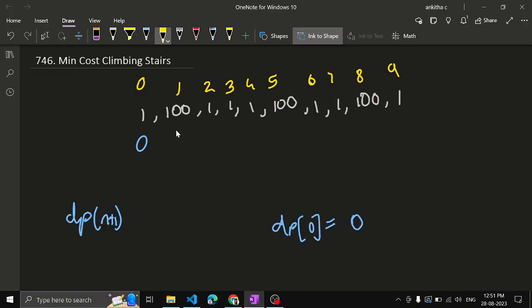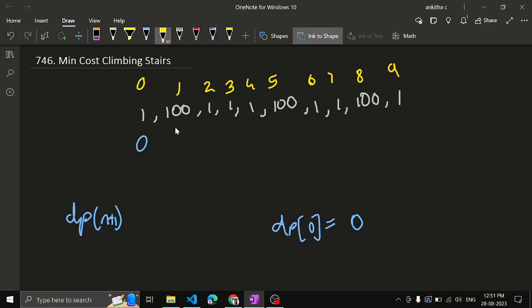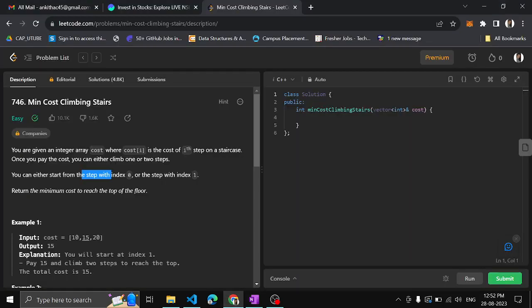What about dp of 1? They have told you can start either from the 0th index or the first index. If we want to go to this first index, that is the second step, then I'll directly start from here only. Even this cost will be 0, so dp of 1 equals 0. So the minimum cost to reach the first step is 0, and the minimum cost to reach the second step is 0, because you started from that step itself. That is what they have told.